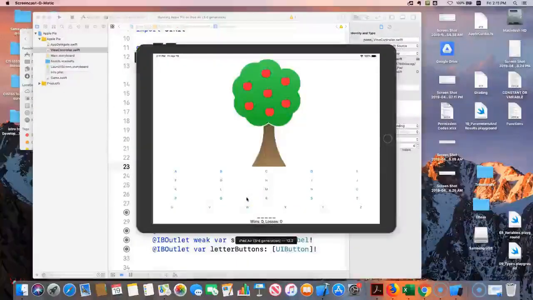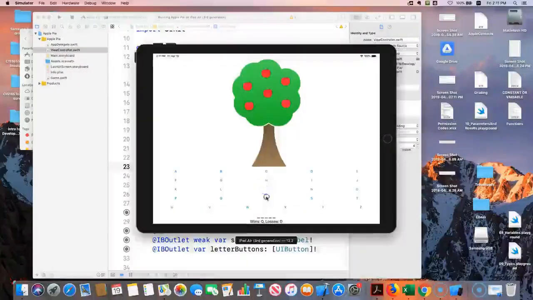Okay, so the application has come up. Let me go ahead and play through one round. Okay, so you notice that I did not guess the word Swift. Our losses got incremented by 1. Our tree repopulated back to the 7 apples, but the one thing that we're not doing yet is enabling all the buttons for the next round. So that's the last bit of code that we need to write.